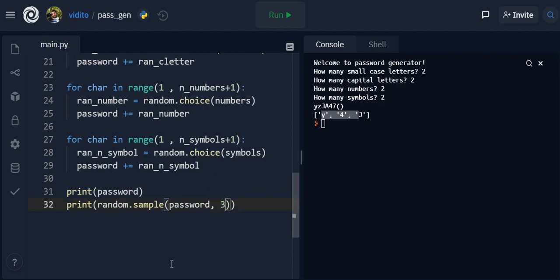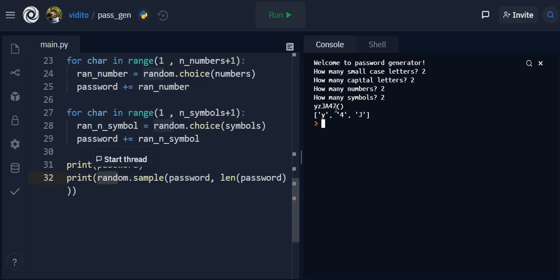How do we find out the length? By using the length function. So len and password. So this gives us back a number, which is the length of the password. So whatever the password length is, we want all of it to be sampled out in a random way and put into an array, right?